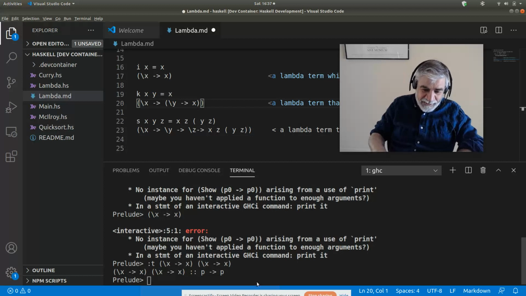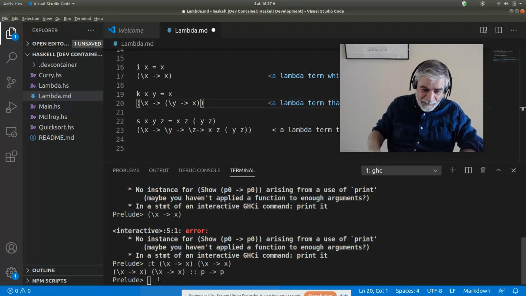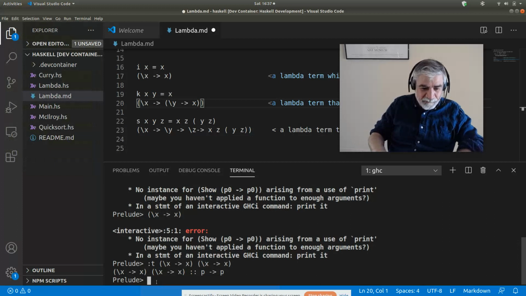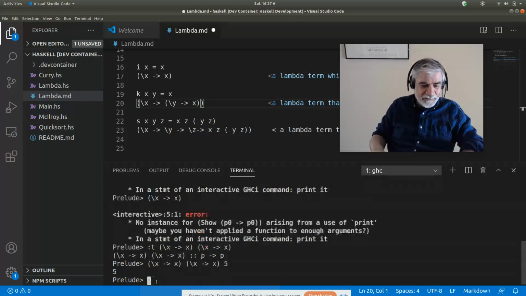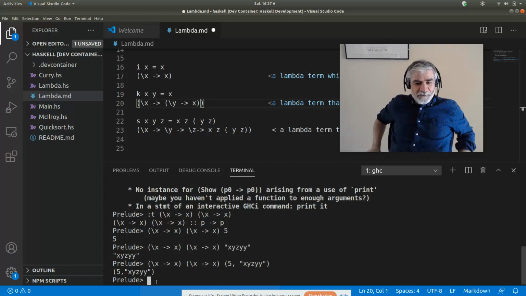So I could apply that, I could do something here. Okay, let's apply this to 5. Okay, we're gonna get back 5. Let's apply to x, y, z, z, y. We get back x, y, z, z, y. So it works. We can apply it to a pair, 5 comma x, y, z, z, y. What are we going to get back? We're going to get back the pair 5 comma x, y, z, z, y.